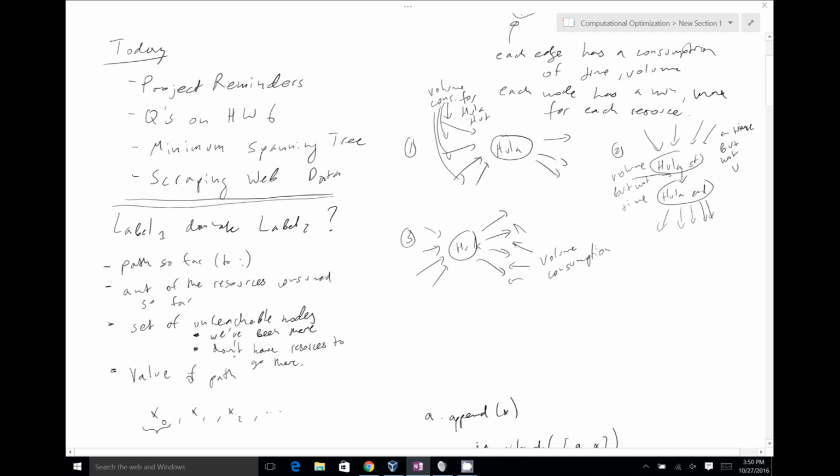So now I'm looking at node I. It has two labels. How do I know that label 1 dominates label 2? Basically, if it's used fewer resources, has maybe fewer unreachable nodes or something, and then also the value of the path, the cost is less, all those conditions. That's right. So let's clarify fewer unreachable nodes.